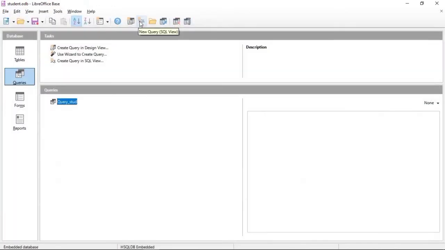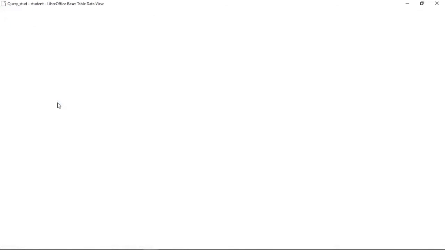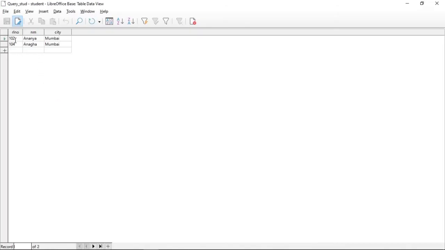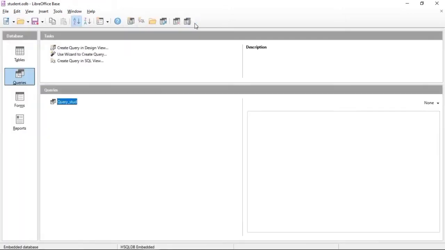So there are two different records. So let us run this query and we will get two records, 102 and 104. Ananya and Anagha are from Mumbai city. So in this way we can write a query using a wizard, that is the wizard to create a query.